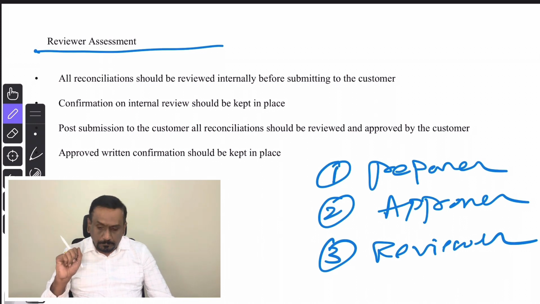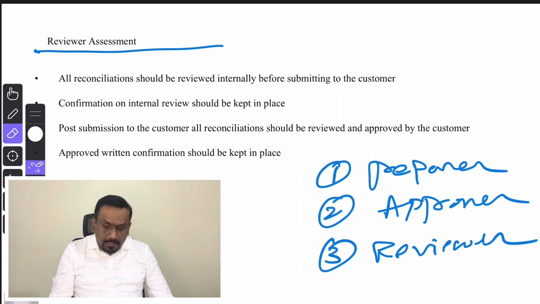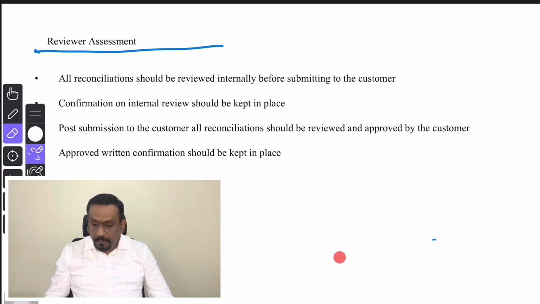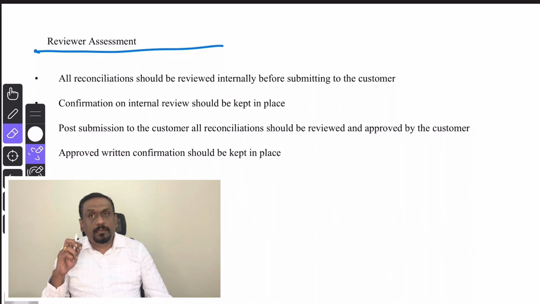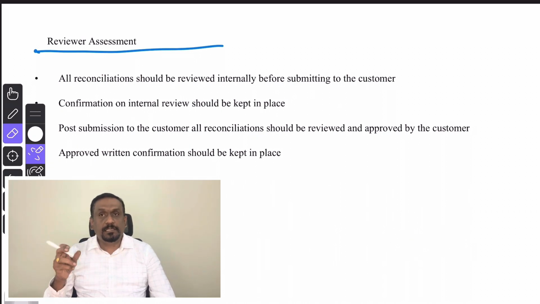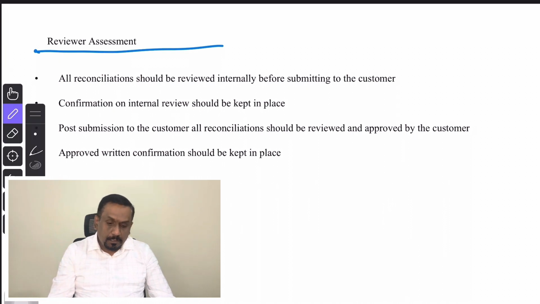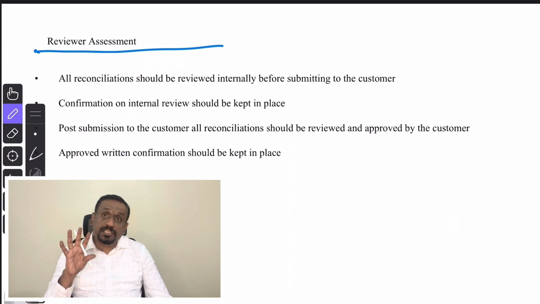Clear? Right. Now let me explain, if the tool is not in place, then what is an alternative? You would be preparing the reconciliation by going through the Excel, right? So if the reconciliation is prepared in Excel, there are two options again here. You can keep the reconciliation in the SharePoint for your team leads to review. That is one option.